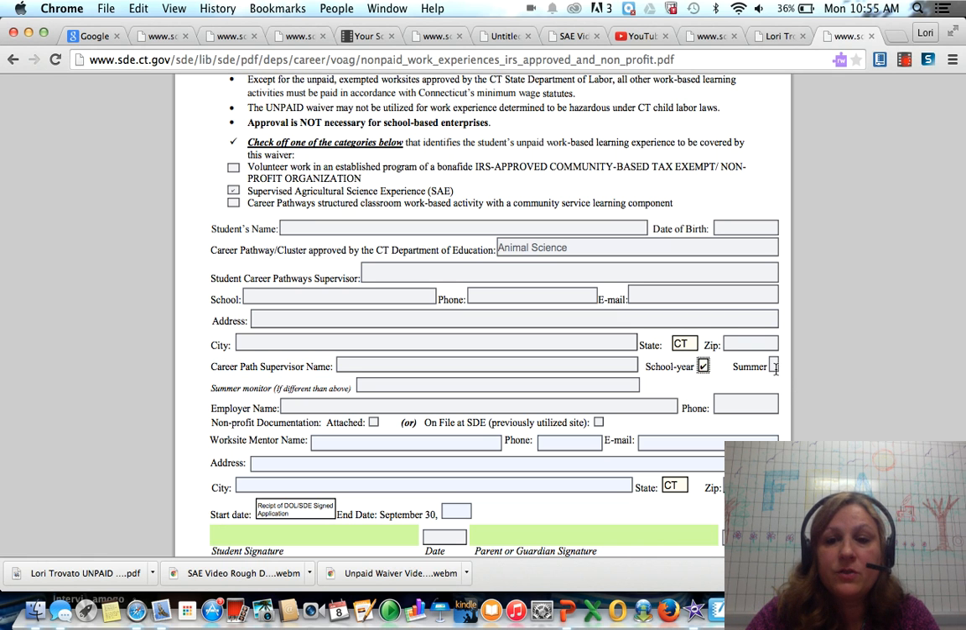Where it says school year or summer, you would either choose both boxes or one, depending if during the school year a different person comes to see you. And if it is a different person, see where it says summer monitor, you would then choose to type in the different person's name here.